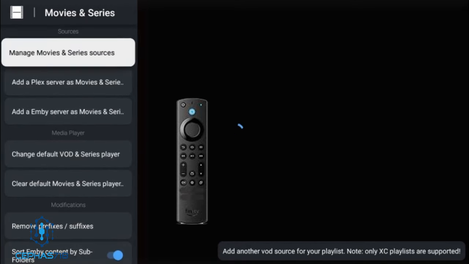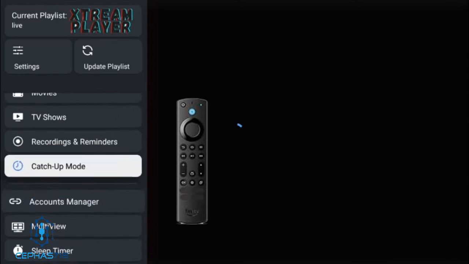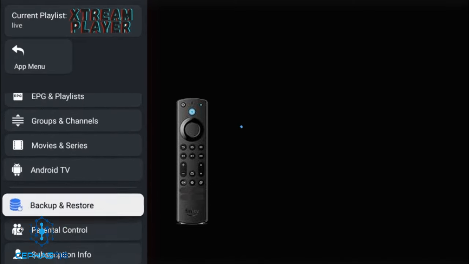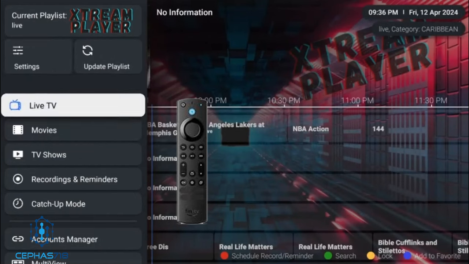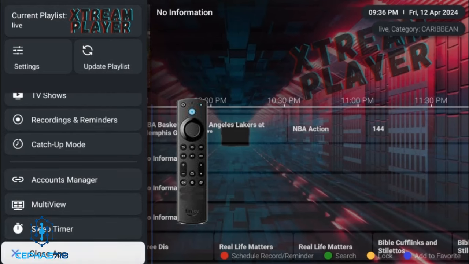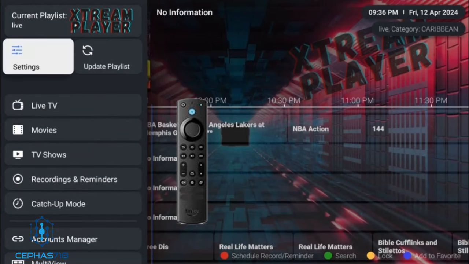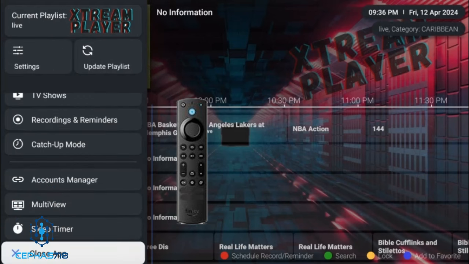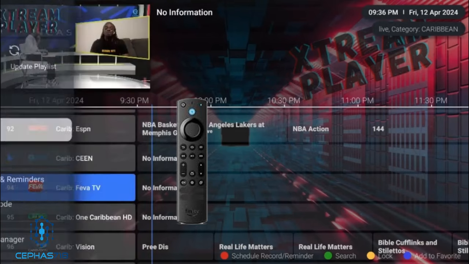I have a video on how to add the Plex server. You can check that out. And this is where you can do some other things. Add the settings too, from there as well. Now, I did a video on how to add channels and remove channels. So if you want to look at that video, you can check that one out as well. I'm not going to go through that again.